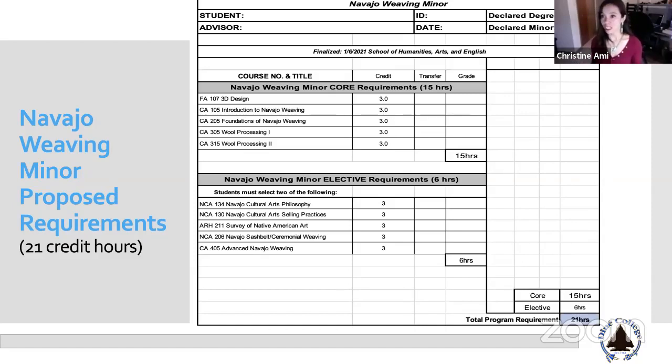Now, once students have those five classes as their core requirements, we are also proposing two electives, and that would bring the total for this minor to 21 credit hours. But students could really think about, well, what am I in this program for? What do I want to get out of it? I always tell my students when they sign up for our classes or programs: what do you want as your final goal, your final agenda?